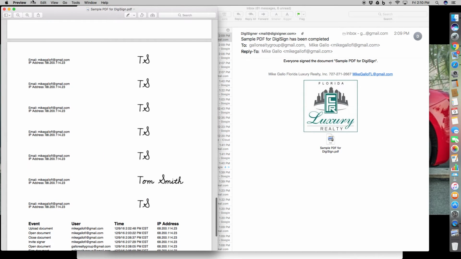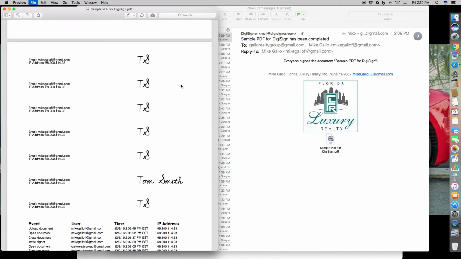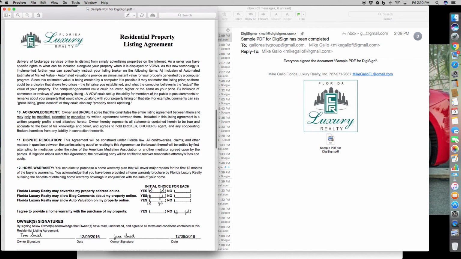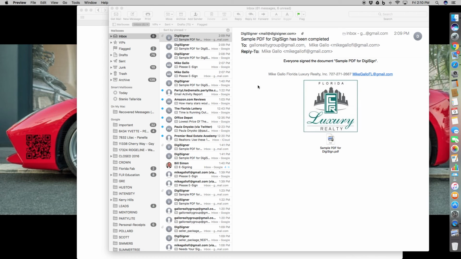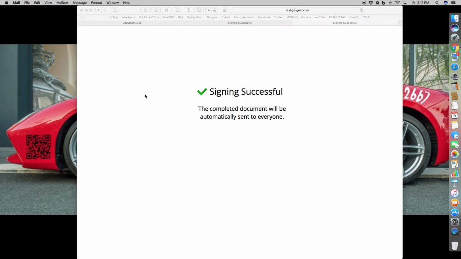all that great stuff. And then from here, we just file, export, executed listing agreement. I'm going to leave it in my temp folder and save. Now the fully signed document has been saved to my cloud. That's it. Easy peasy. If you've used HelloSign or DocuSign or AuthentiSign, you will have no problem using this system.